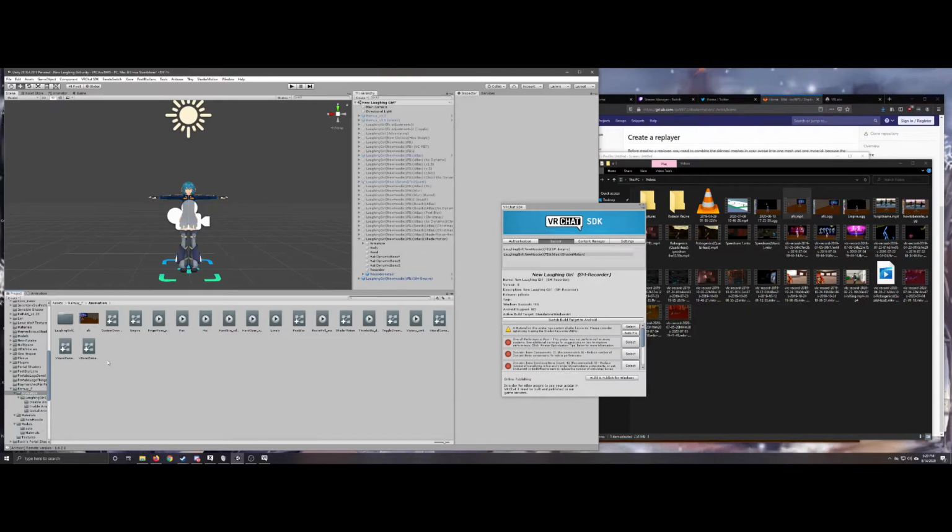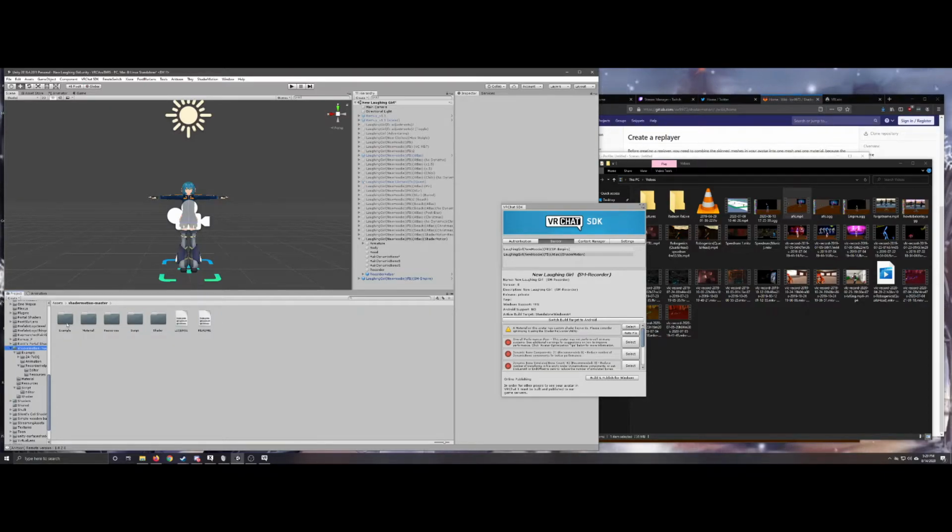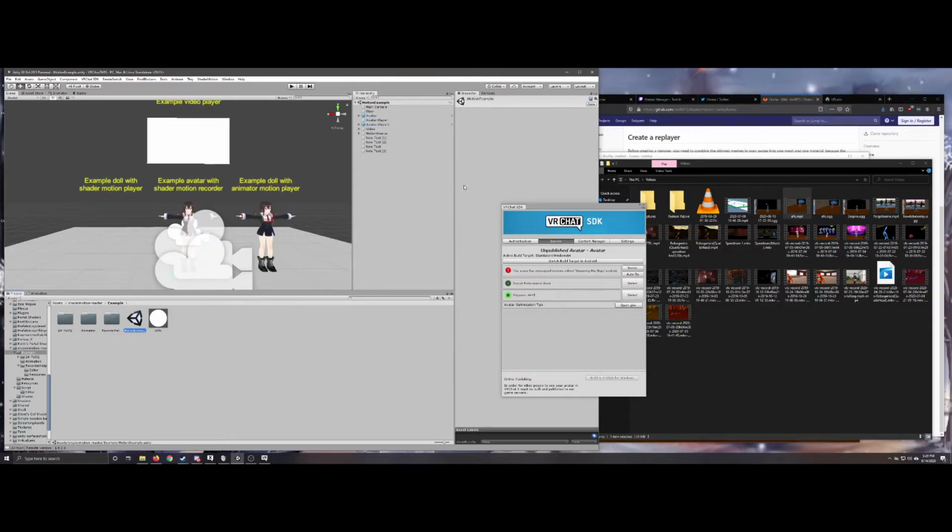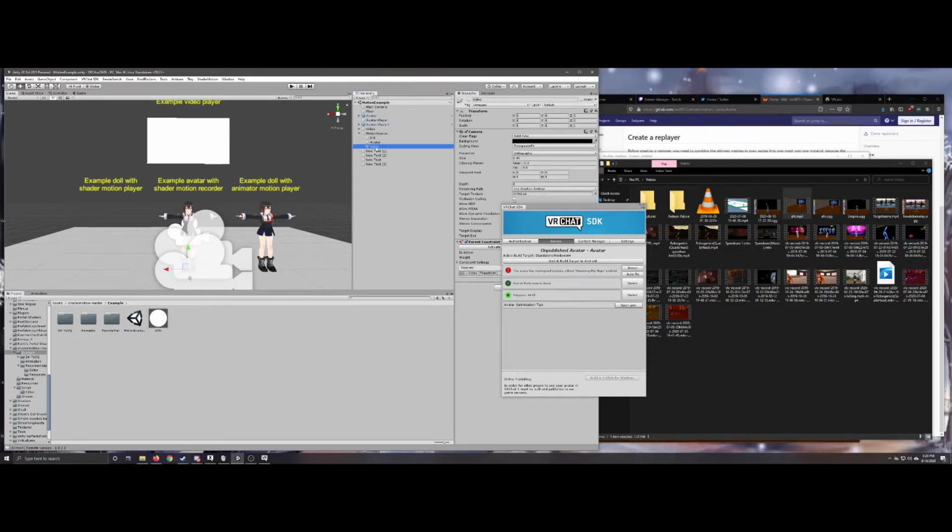So now that you got your video into the project, what you'll want to do is go back to the shader motion folder under example, load up this example scene. And it should look something like this. Okay, so now there's going to be a couple things you'll want to do to this scene. First thing is select motion source here, expand it, and select this video. Make sure to activate it, because this is what will read the video player, so that way the avatars can do the animation.